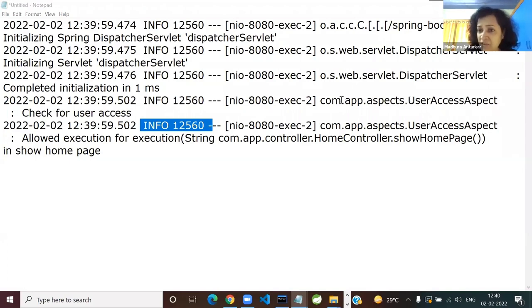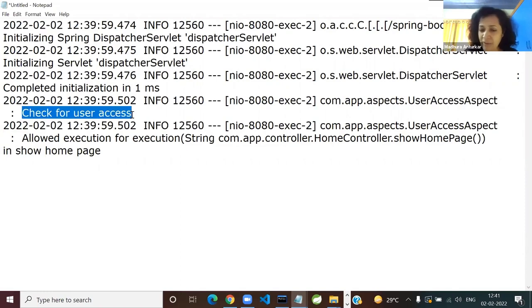The name of the aspect class was com app aspects, user access aspect. Here I'm just doing a dummy because later we are going to enter Spring Security anyway. Check for user access. And now see, you remember with the before annotated method, join point was inserted as an argument. And this is what it is.